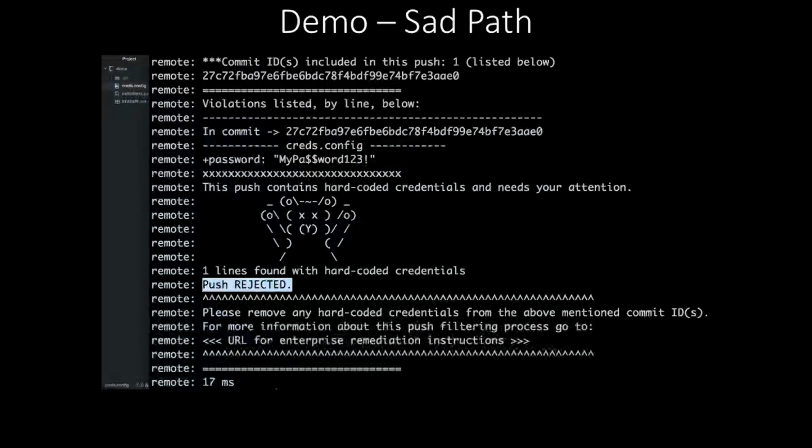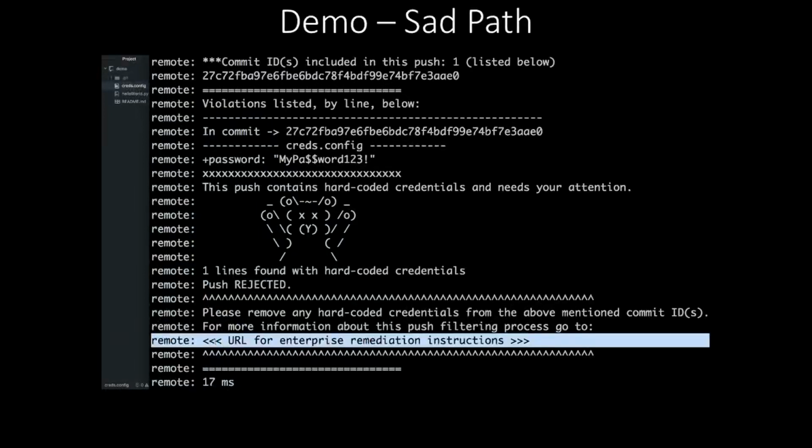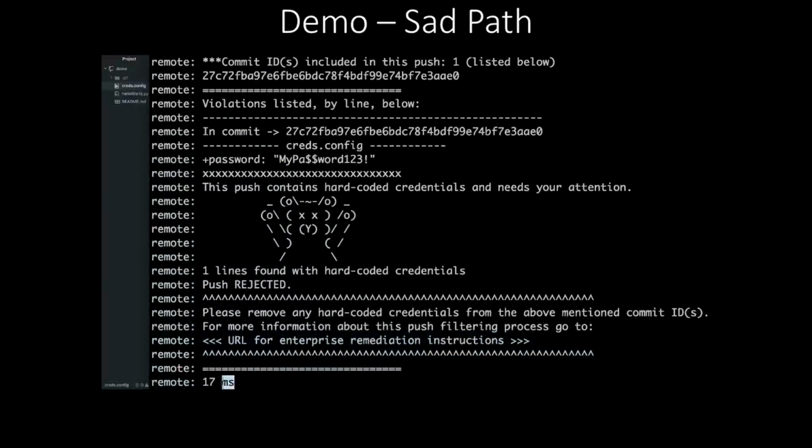And then another handy thing is at the bottom here, you can add in your organization's URL for instructions on exactly how you want the developer to remediate when violations are found. And you can see in the bottom, it took 17 milliseconds for this to run through. And with that, we'll pass it back over to Simeon.